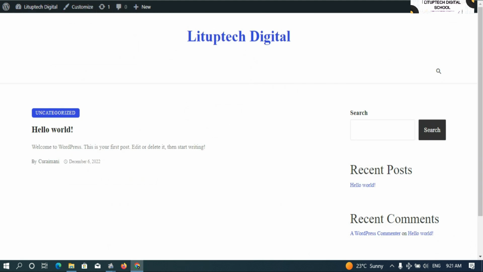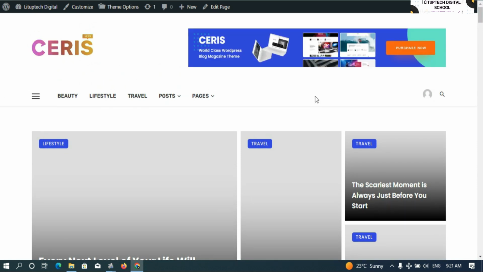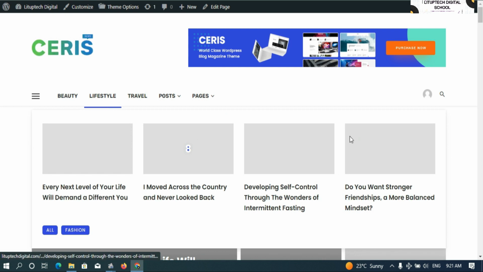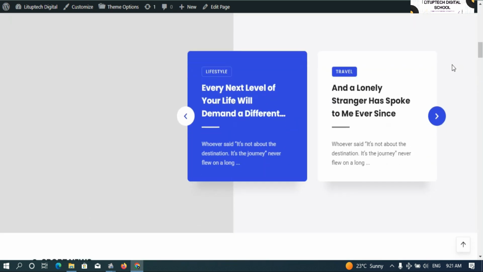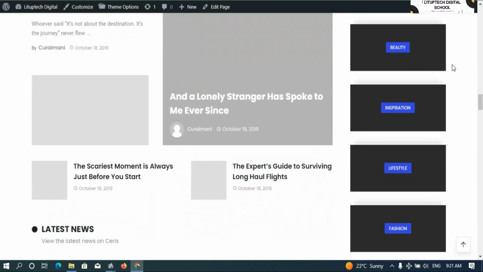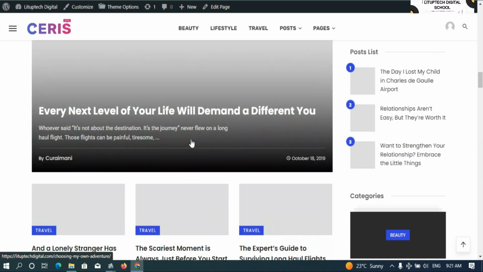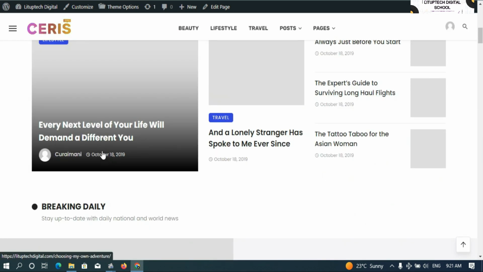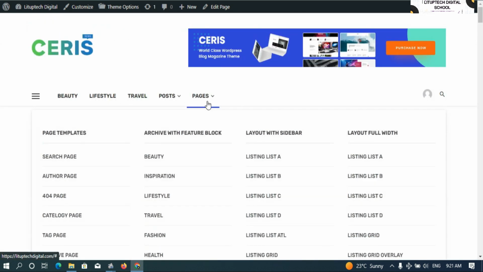Now if we refresh our home page, there you go. Even though some of the images did not load, you can see that the user interface has been imported. And now all that is left for us is to customize this just the way we want it. Edit all these categories, create a new menu, and I'm going to show you that in the next video.